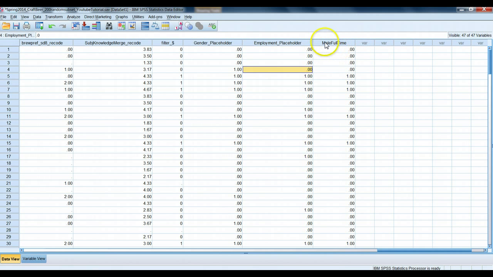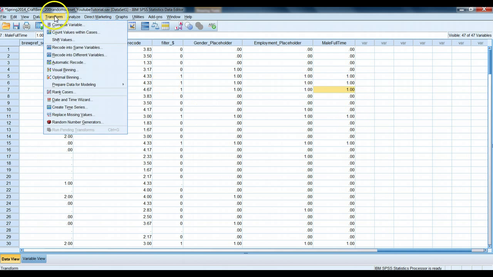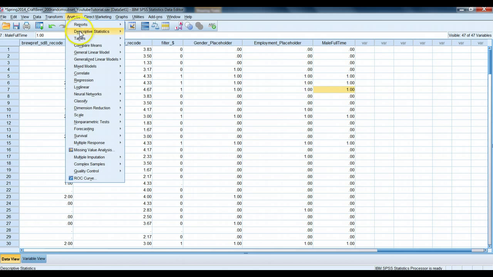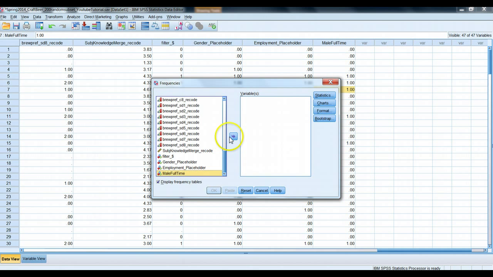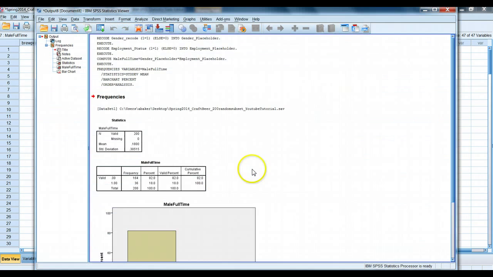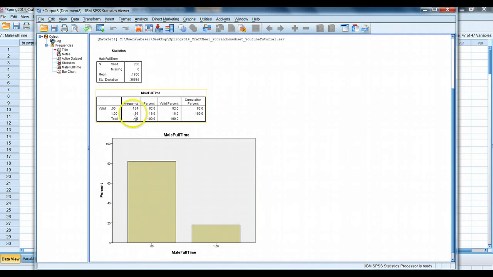And sure enough, let's take a look at what happened to our male full-time variable. Does it seem to have worked? Sure enough, that's 0 correctly. This is 1, this is 1, this is 1. We can run a quick descriptives. We can go to Analyze, Descriptives, Frequencies, go to male full-time, and take a look at our variable. Sure enough, we have 36 full-time working males in our data set, 164 people who are some other designation.